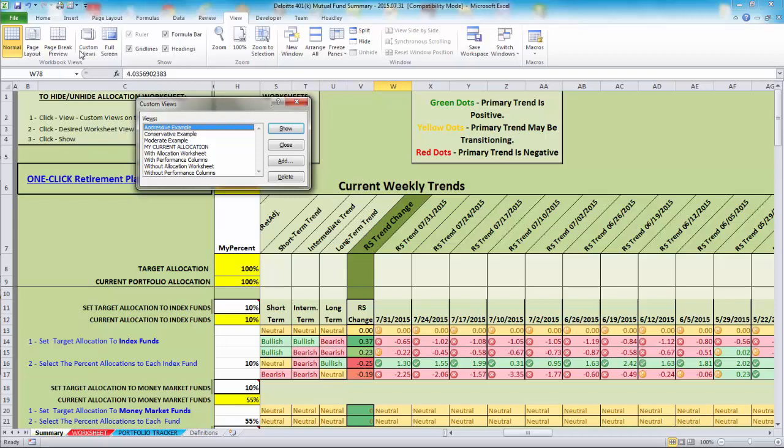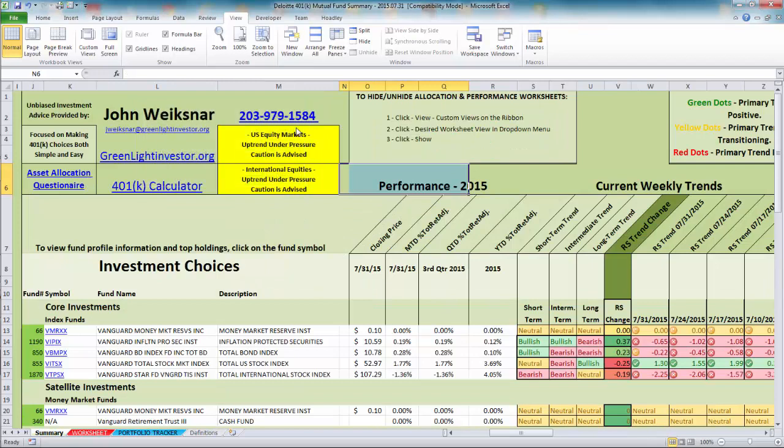We simply do that by clicking the custom views, and let's go to the performance column, and that takes us right back to the home page. I hope that it's been helpful. That's what I've got for this week, and the goal is to give you some resources and ideas to help make managing your 401k choices both a simple and easy process.